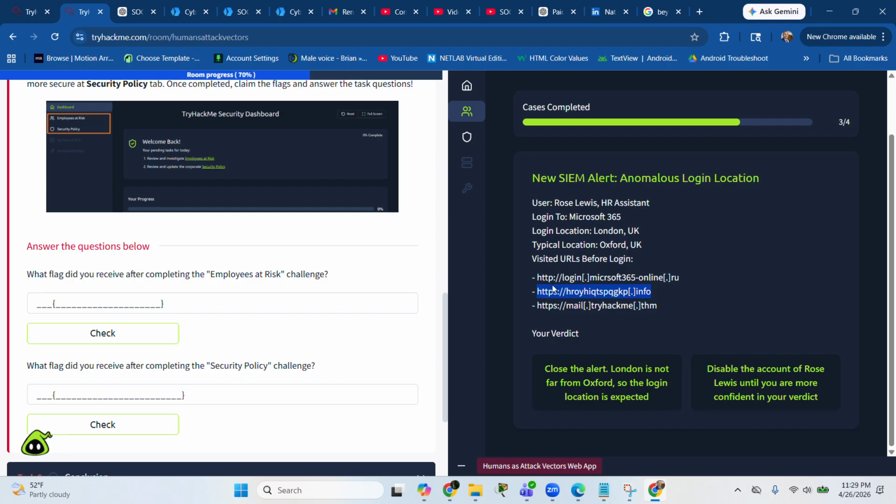I don't know what the heck that is. I don't know what that is, but that kind of does look a little sus. So I understand that. London, UK, Oxford, UK. But this sounds like a good reason, considering that I've never really had problems logging in from a different location.